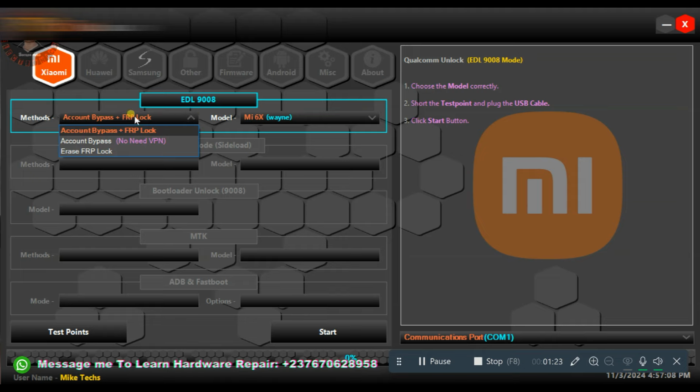You come right here. If you want to bypass the Xiaomi account, which is the Mi account plus FRP lock, then you select this option. You understand? If you want to bypass just the account, then you select this. If you want to bypass the FRP lock only, then you select this right here. As you can see, you have all the options you can click. So we are talking about this section for now.